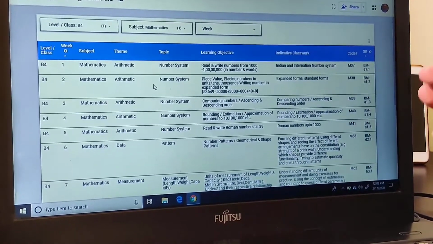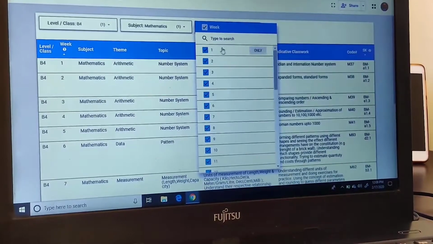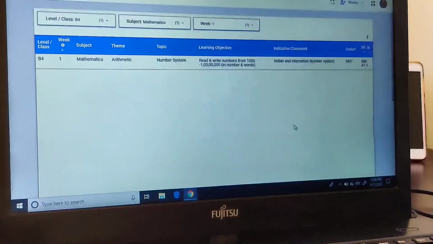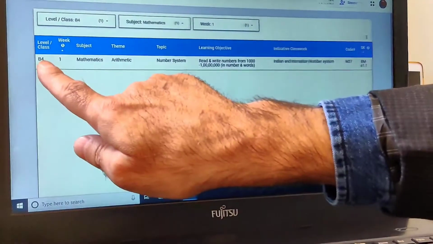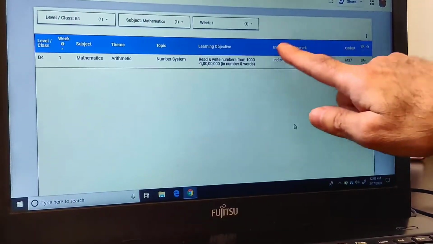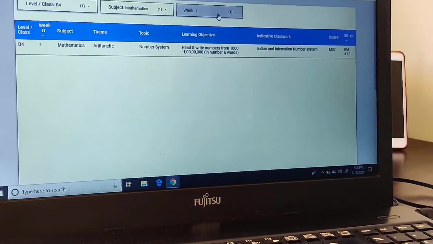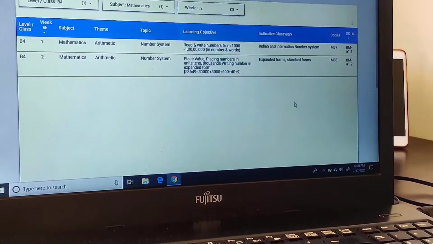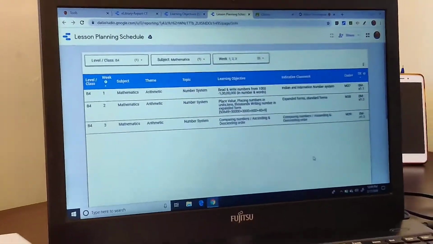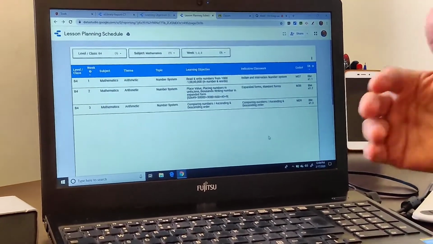So the full academic year has been divided into 40 working weeks. So the user can select, for example, first week. So it will suggest which learning objective I have to cover. So in first week for class 4, I have to cover this learning objective. It also gives me some indicative classwork, and this learning objective, the code is M37. Then I go to the next week, week 2. Then it suggests in week 2 I should do place value. You can use this planning tool for planning the delivery of the content.